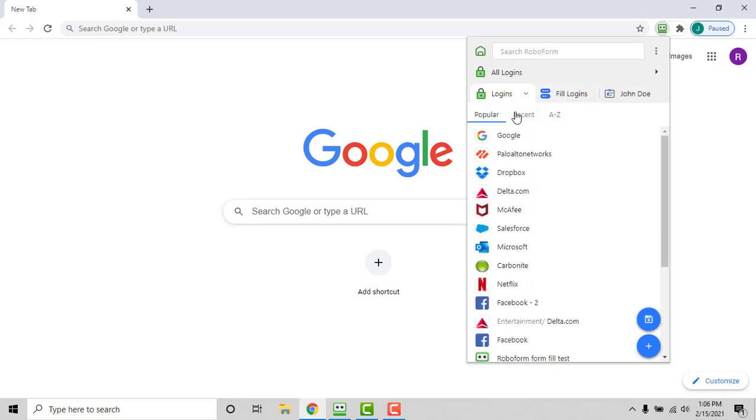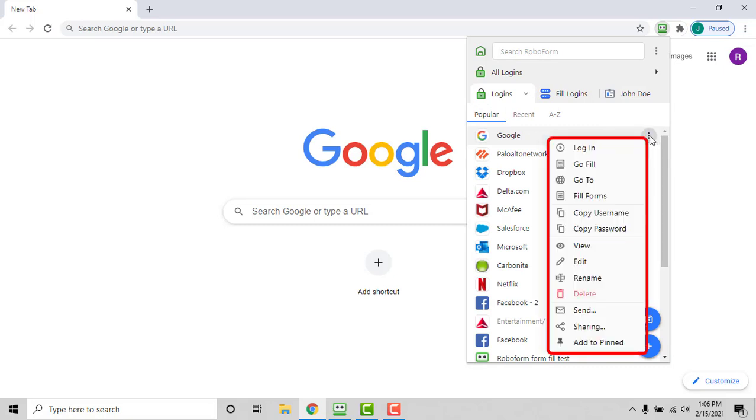While viewing your logins, you can click the three dots menu on the right of each login. Within this menu, you can select Login to log in with one click, Go Fill to go to the page for the login and fill the fields without submitting, Go to go to the site attached to that login without filling any fields, Fill Forms to go to the site and fill its forms with that login, and options to view, edit, rename, delete, send, share, and add a login to pinned.